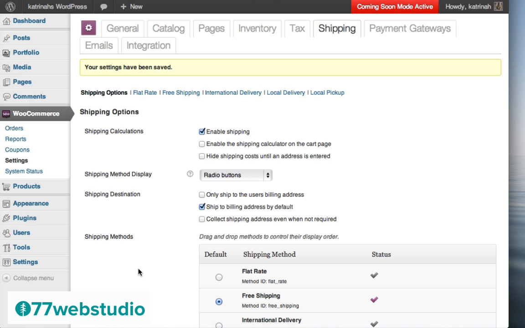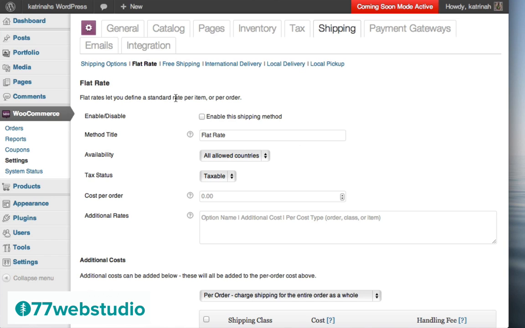Now there's a number of other different shipping methods you can choose from, including flat rate shipping, free shipping, international delivery, and local pickup. First of all, I'm just going to click on flat rate. If you'd like to enable flat rate shipping, you can click on this box right here, and then you can decide what the price will be. Note that when I hover over this question mark, it says enter a cost per order, leave blank to disable. So I'm not going to set up a flat rate shipping.